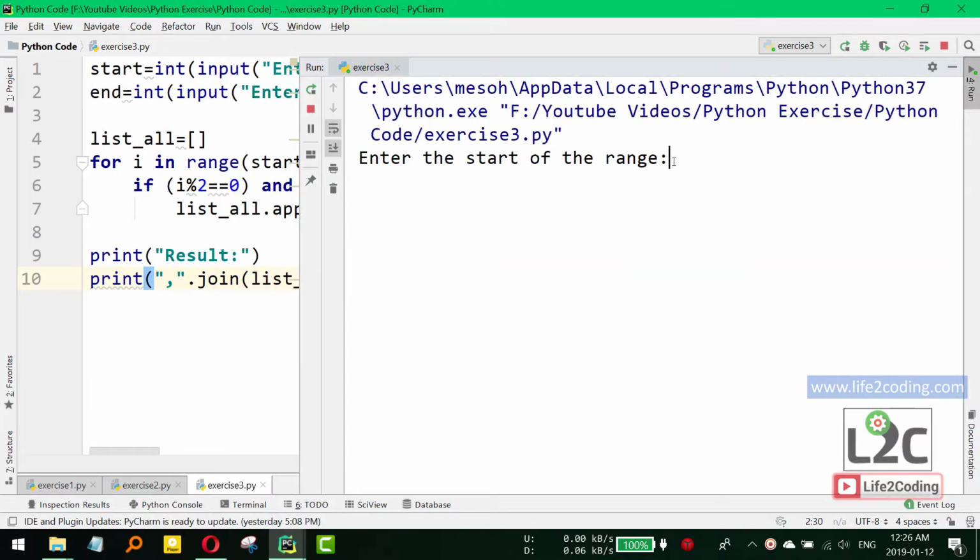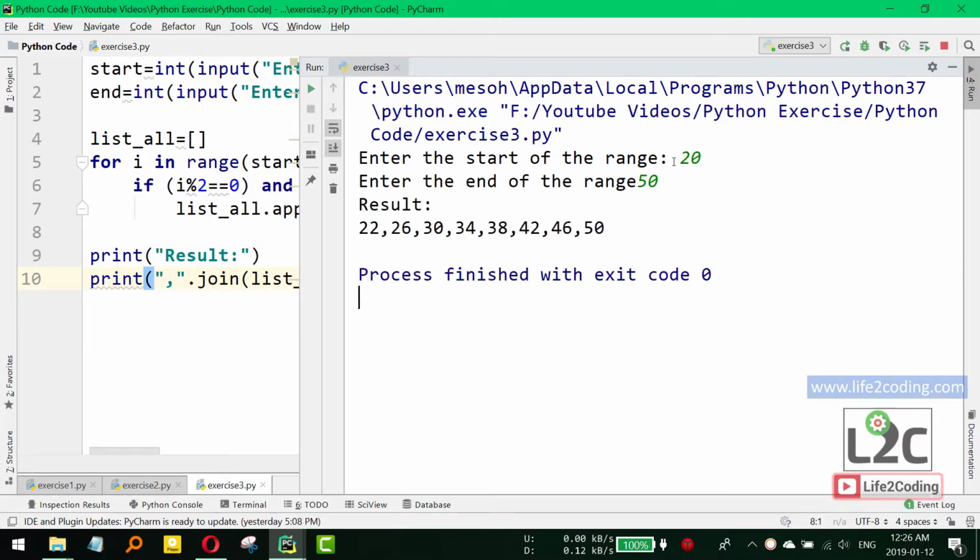Now if I give a range like 20 to 50, here you can see 22, and 24 is not included as it is a multiple of 4. 26, then 28 is also a multiple of 4, so it has not been included here. So this way you can see it has included everything that is a multiple of 2 but not a multiple of 4. So by this way you can get the answer.